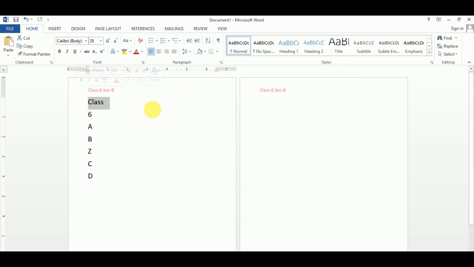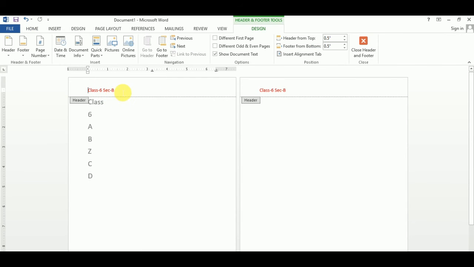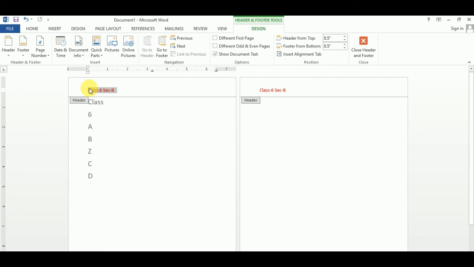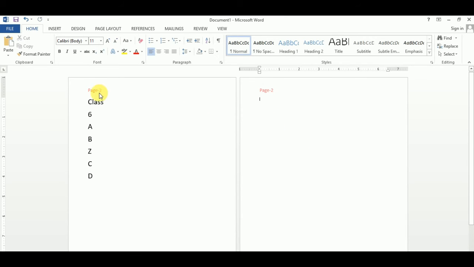Okay, it's called header. You can see it's called header, and it's called footer. Just document information. Okay, and next, suppose you can see page number 1. I am writing page 1. You can see the same name on my page 2, but this one is page 1.